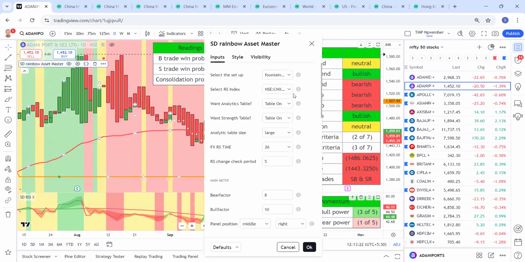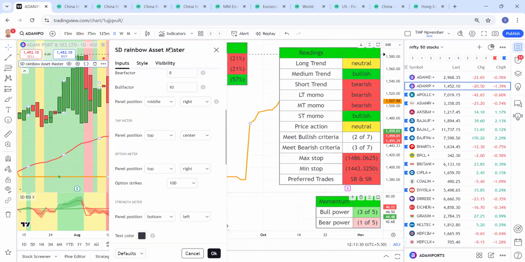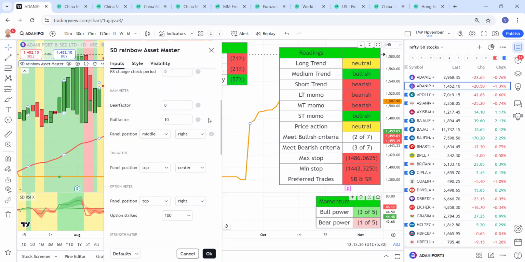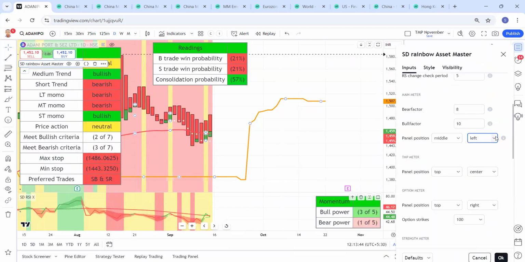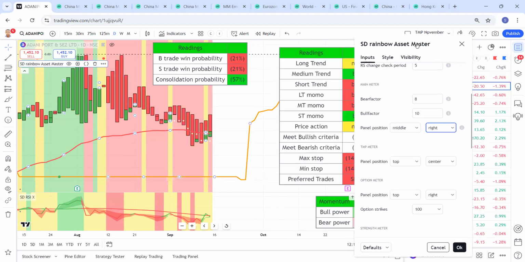Let's go back to the settings once again. Panel position, middle, right. So this is the panel position. This is the main meter. So let me make it left. If I select left, this meter goes to the left. Obviously, not all positions it will be able to go to. Let's see if it can go to center. Yeah, it can go to the center. Whichever way you want. I prefer it to be on the right side. So it remains on the right side.